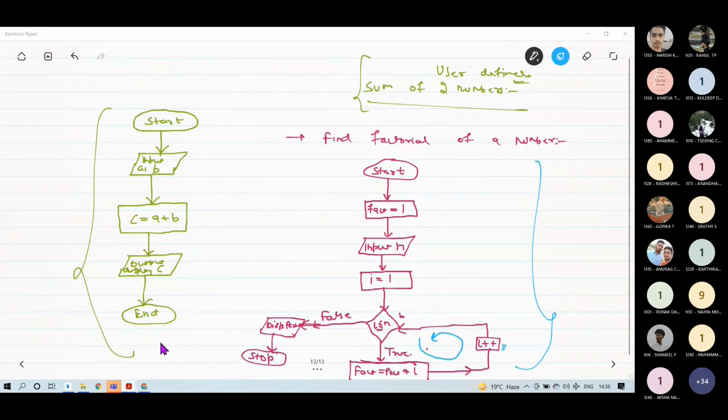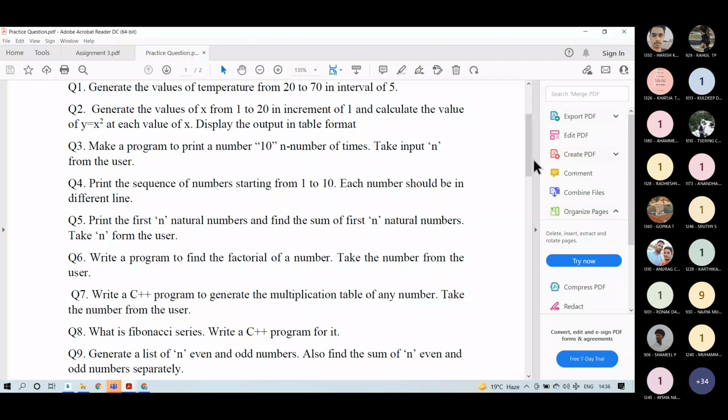So if I go again to my questions, you have to make a flowchart of question number 3. Make a program to print the sequence of numbers starting from 1 to 10. Okay, this will be easier. Each number should be in a different line. So they are specifically asking that each number should be in a different line, and you have to print the sequence of numbers from 1 to 10.